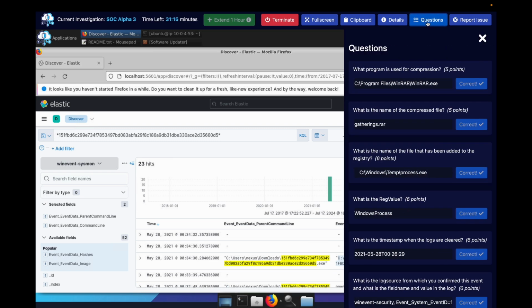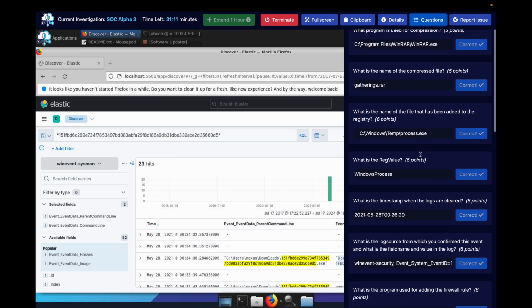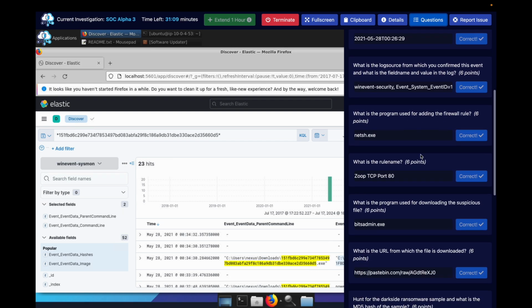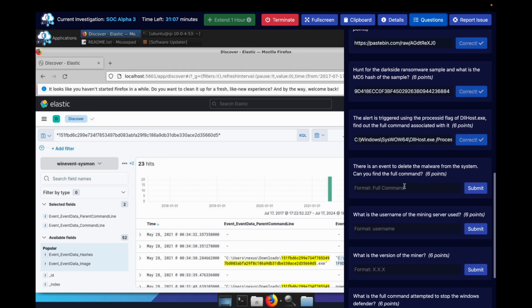What's going on? So the malware got on the system, someone's deleting it off the system, and we're just going through the logs. Okay, interesting.